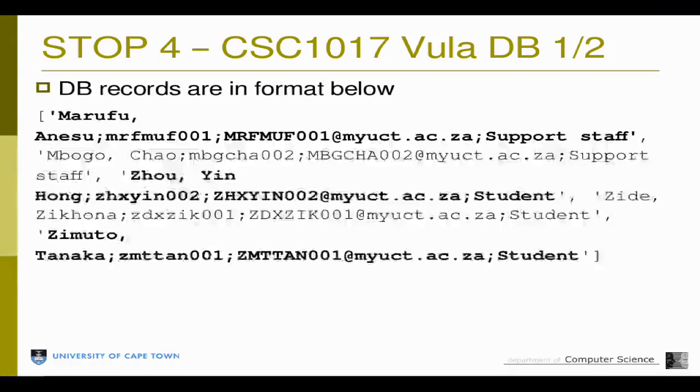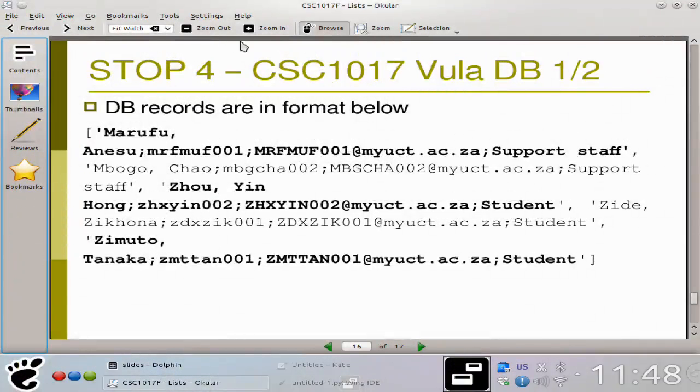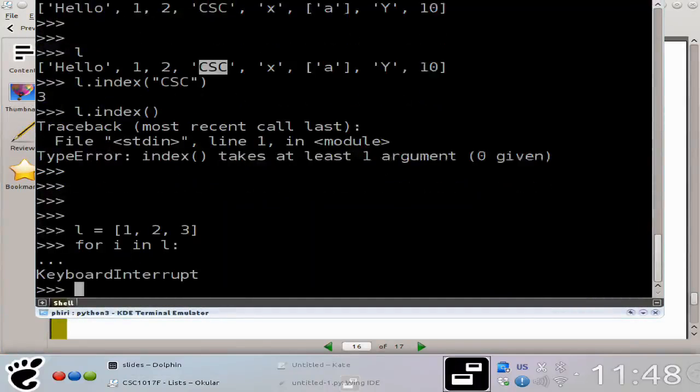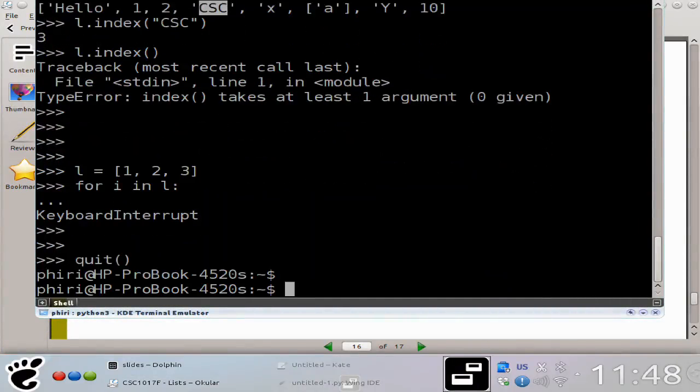We'll probably begin with, you know what I did? I exported to a CSV file all the participants for CSC1017F, and I thought it would be interesting for us to start manipulating this. So we'll start with this thing. Something else I did, and I thought this would be an exercise, before we go, because when you have problems it's always nice to put things into perspective.